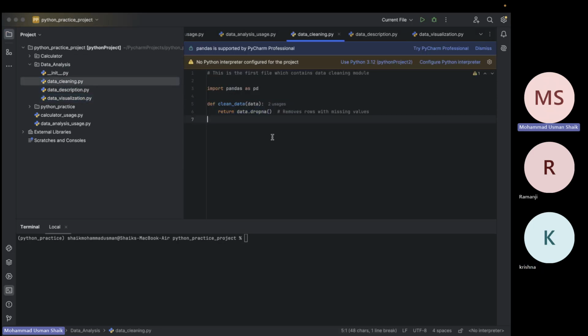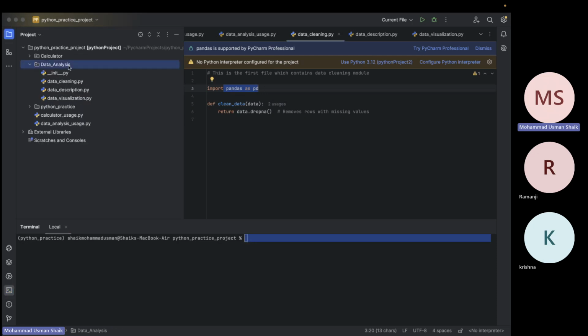Now in the data cleaning, let's say we are importing this pandas library. First of all, this is a very basic understanding of how a structure is defined while you are writing the code. This is PyCharm. Currently we are using PyCharm. You can prefer other IDEs as well. So that is how you can write proper code.